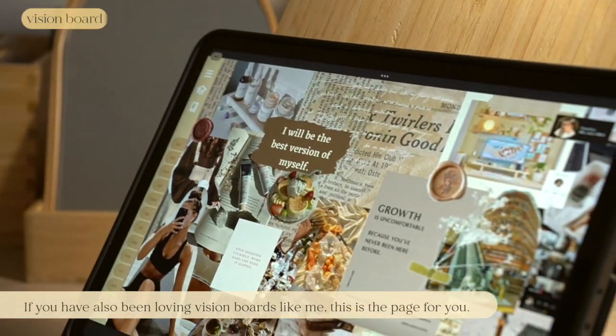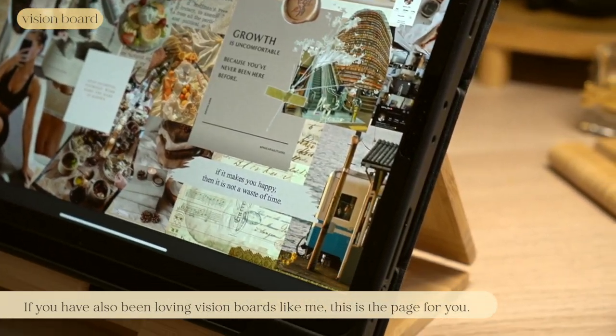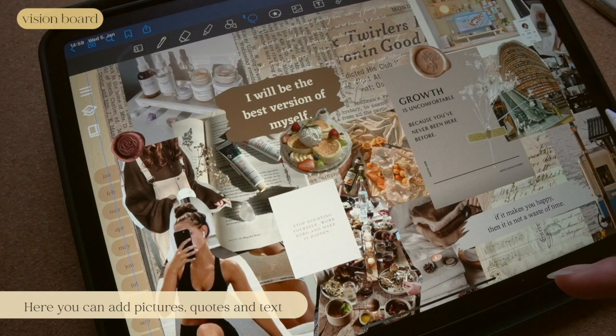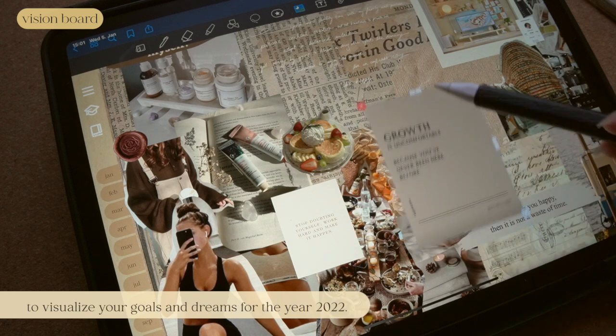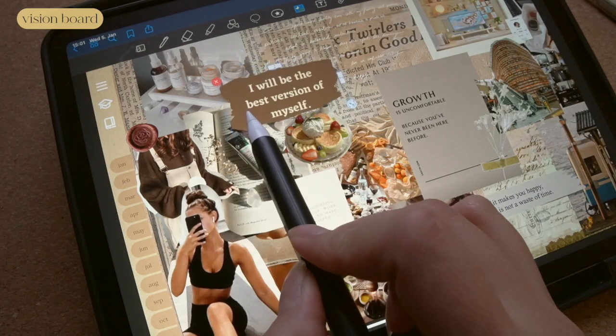If you've also been loving vision boards like me, this is the page for you. Here you can add pictures, quotes, and text to visualize your goals and dreams for the year 2022.